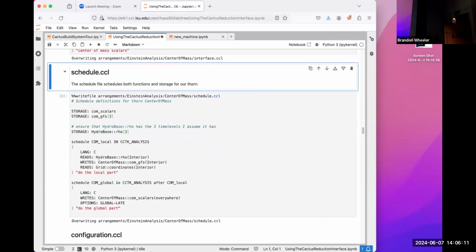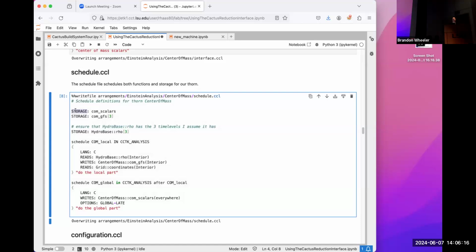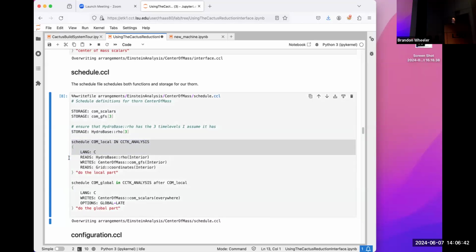Similarly, for the schedule, it turns on storage for my grid functions so that you actually have memory. You just declare them, but I don't always need them. Just turn them on, give them memory. It ensures that whatever I'm reading from hydrobase also has memory. Otherwise, you get a segfault, or you get undefined values. And it schedules two functions that I had talked to you about. This is pretty much what I had shown you, with the extra annotations for the reads and writes, which are nice to have.